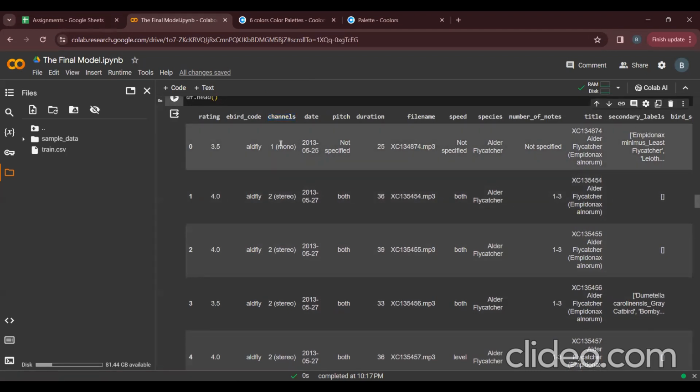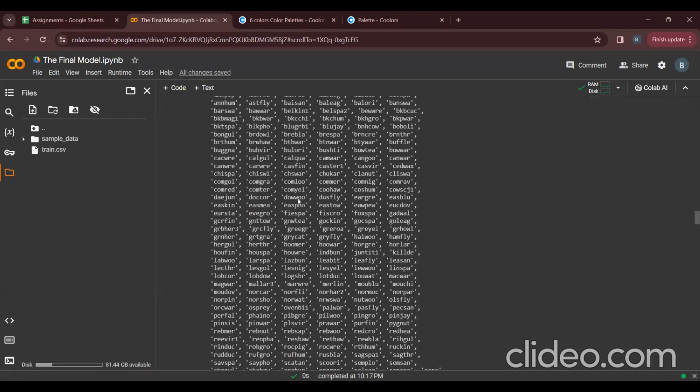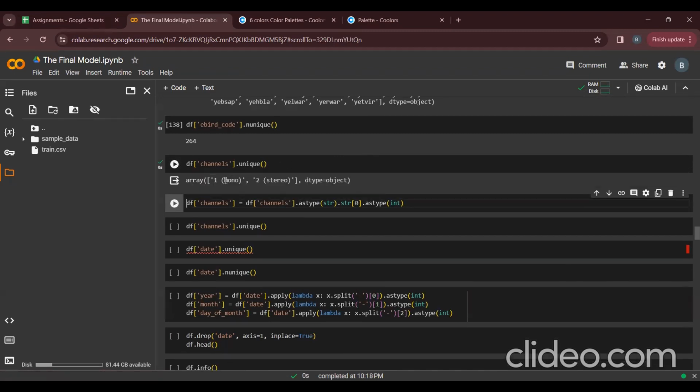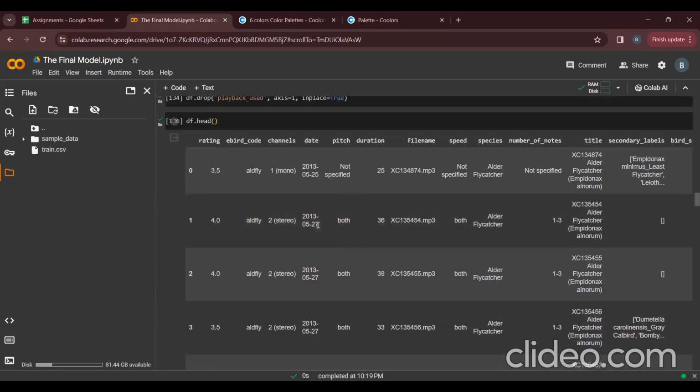Then we see channels. There's one mono and two stereo. Now you already know what Librosa does: it will convert this stereo into mono as well. So you have mono and stereo. There are no other values. So this is okay. Now what you need to do is convert it into an integer value, right? So what you do is you take just this part, you do str and strip it and take the first digit, which is either 1 or 2. And you convert it into integer data type. And then you have 1 or 2.